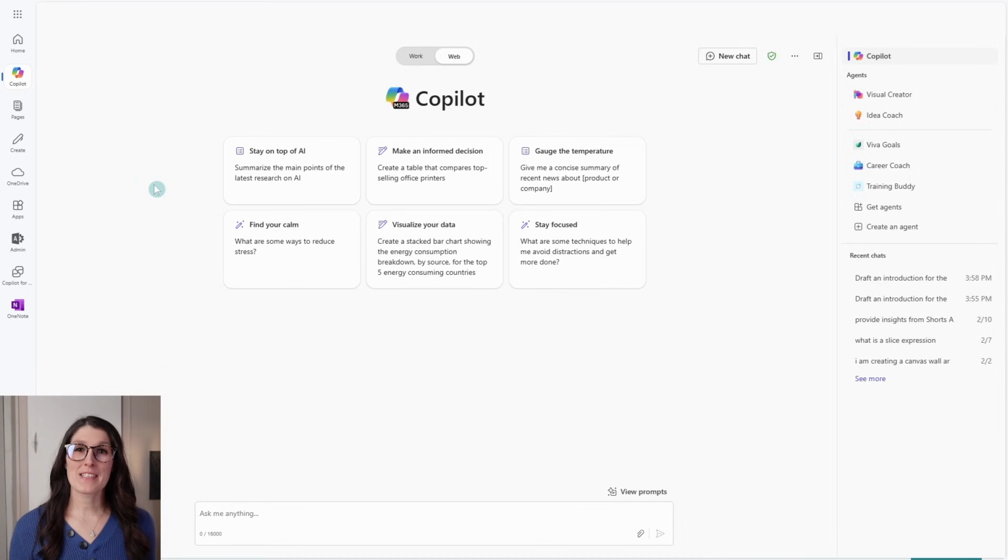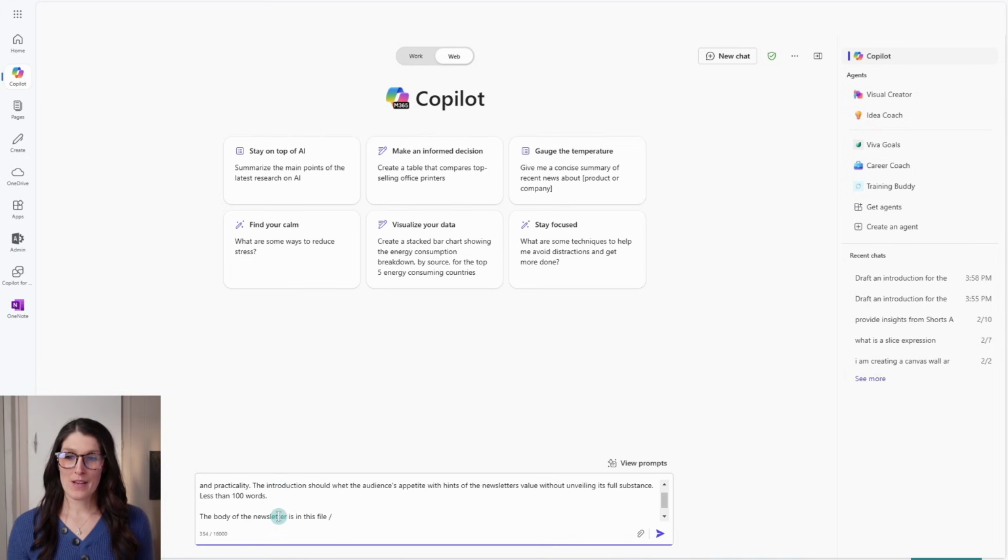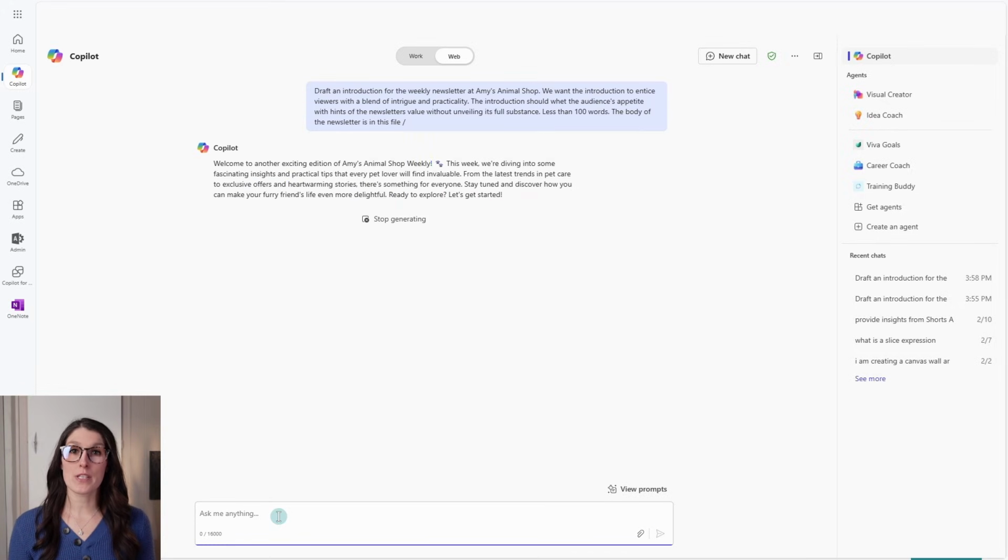Tip number 8 is how we can save our favorite prompts so that we can quickly complete recurring tasks in the future. Or we can share these prompts with coworkers so that they can have a similar experience. So here I am in the Copilot chat app, and I'm going to paste my prompt in this description box below. Now Copilot is going to respond to this, and we are just going to ignore that for now.